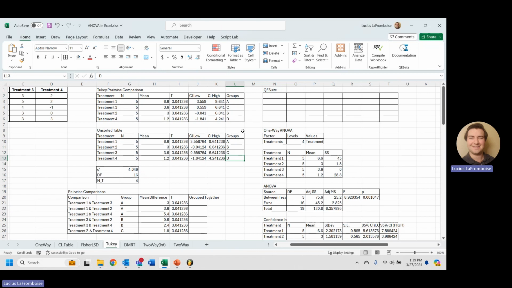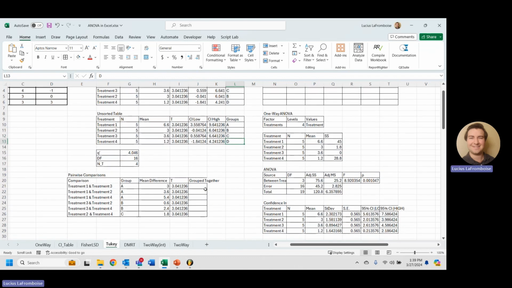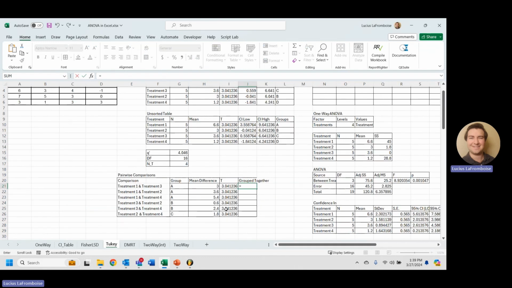And then I'll show you how to filter out those non-exclusive groups, I'll say. Okay, so grouped together. This is where we actually decide if these are grouped. So what we're going to do is we're going to say, is our mean difference greater than our t?